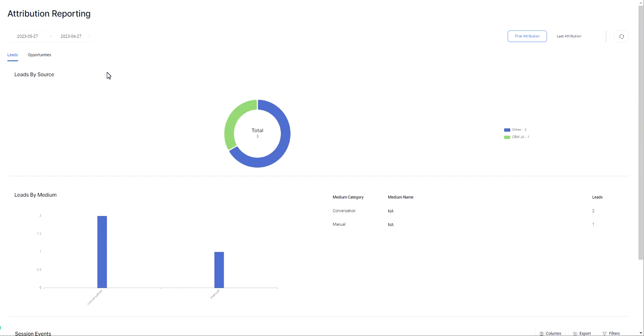We are excited to announce the release of our enhanced and optimized attribution reporting. This feature will empower business owners to gain deeper insights into their lead sources and understand the lead journey, thereby streamlining their marketing efforts.